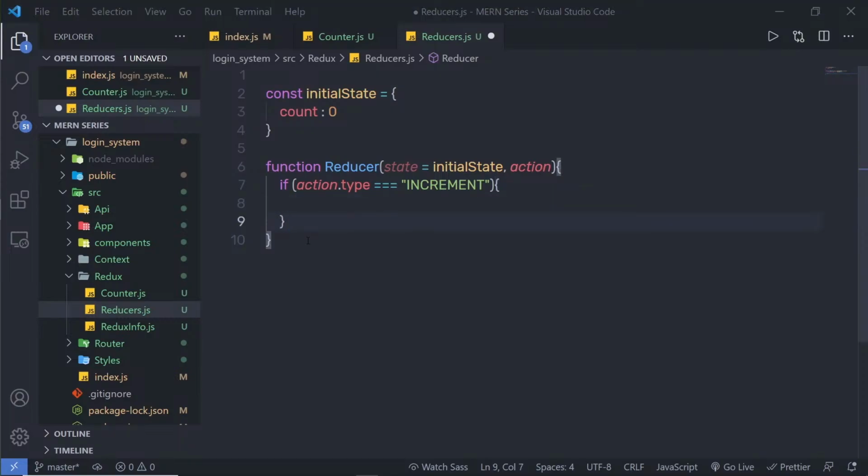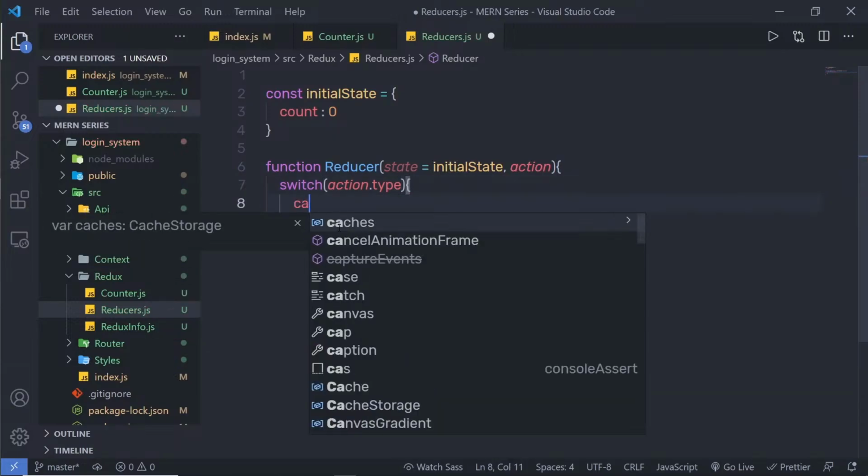Most of the time, you have multiple actions. Using if statements here is not sensible. So what I'm going to do is use a switch case statement instead of the if statement. I'm going to get rid of this if, and here I'm going to call switch. I'm going to say here switch action.type, and inside these curly braces, I'm going to add my first case.